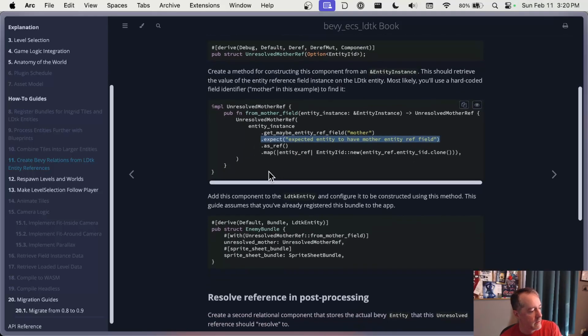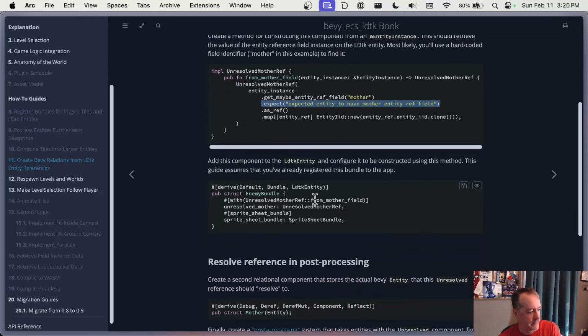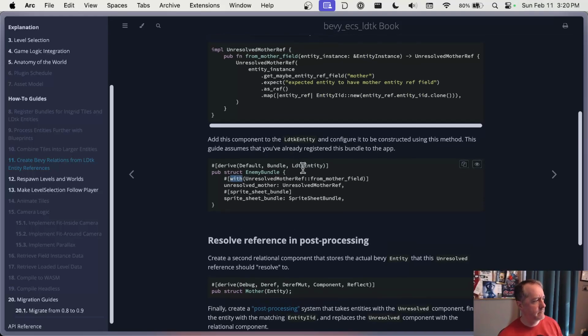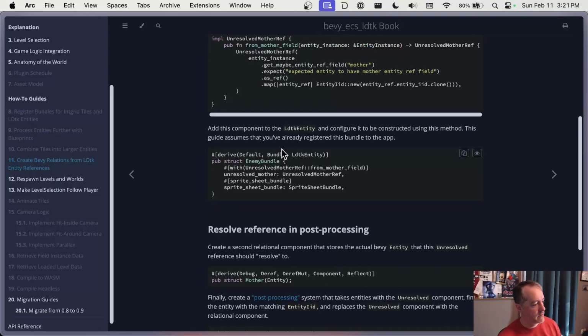Anyway, okay, so then you put that on the bundle, and then you use this to extract, to create this component, right? Okay, and that with attribute comes from the bundle derive, not from LDTK entity, if I understand correctly. No, I'm sorry, that's wrong. It definitely comes from this because bundle doesn't know anything about this kind of function. Okay.